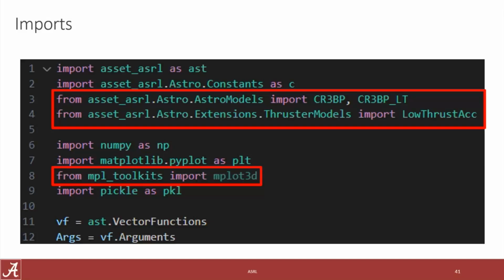So now you all know from day 1, that means we've got the same states and the same ballistic dynamics, but now we also have an acceleration that's tied to the U vector. How we handle that U vector is slightly different here, though. We're going to use a thruster model from the Astro library. So the next import that you need is from the astro.extensions.thruster models library, and we're going to import low thrust acceleration.